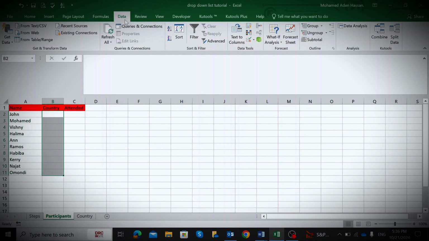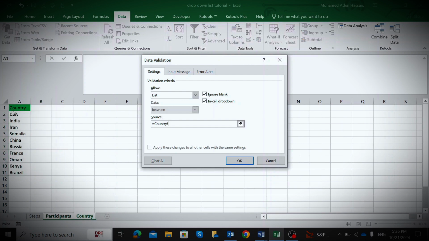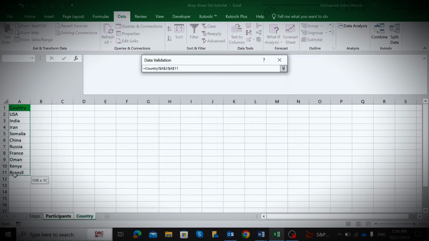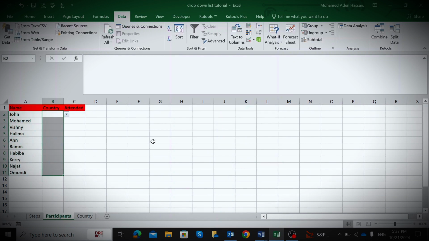Then we go to Data. Then we go to Data Validation. Then we go to List. Then we click our source data and select our drop-downs. Then we click OK, and our drop-down list has been created. If you now click this side, you can see we have all the countries of our drop-down list.